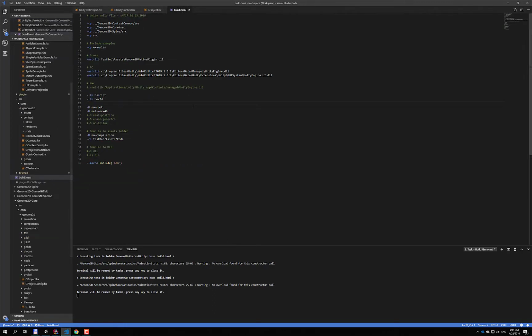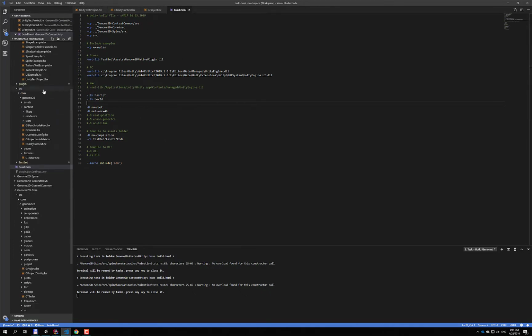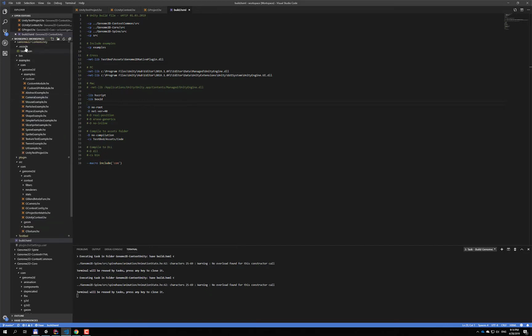So let's look at the build file. It's basic XML. It's inside the repo itself. What it does is includes the context common, obviously because we are implementing the same common using the high level context core, using the Genome2D spine because there are spine examples, then they use the spine libraries, and then we are using these source files for the Genome2D context, the Unity context. Then I'm including the examples I've just mentioned.